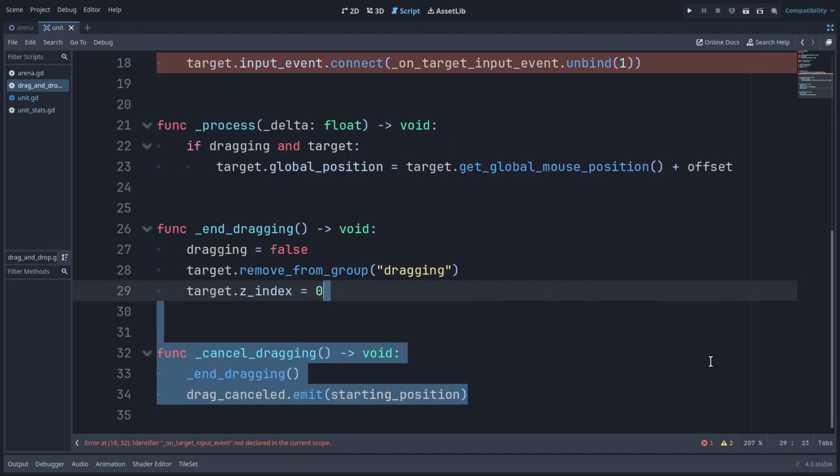Then we have a method called cancel dragging, and you guessed it, this will be called when we cancel the dragging for whatever reason. And we call this end dragging method, which we provided just above, and we emit the drag canceled signal and pass the starting position as a parameter.